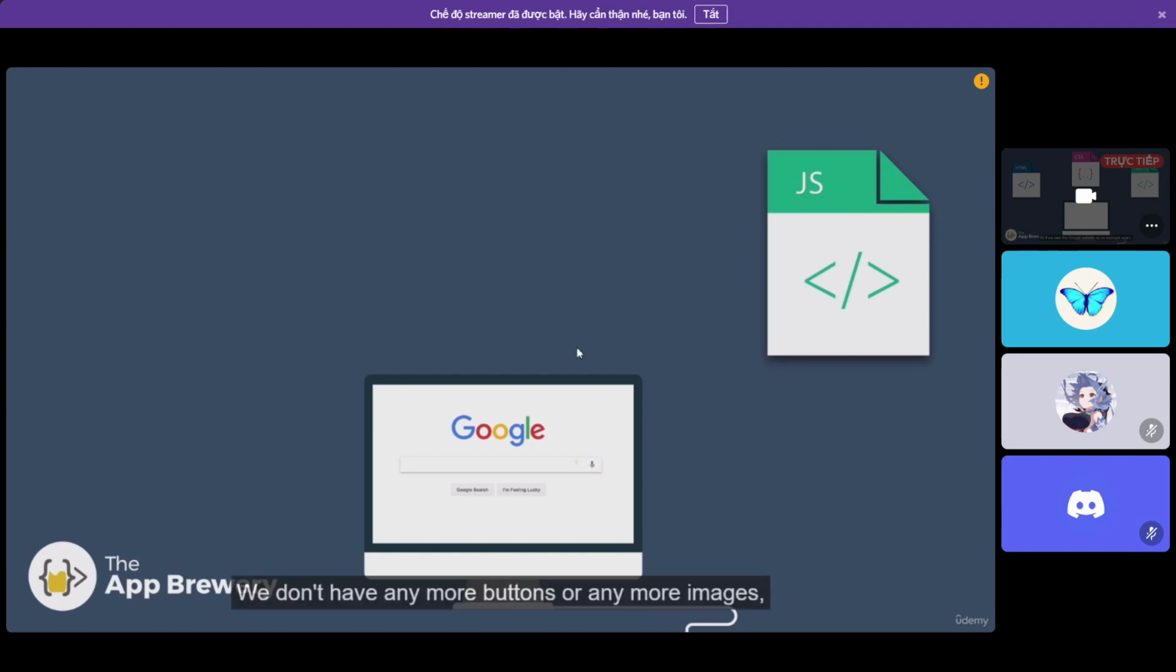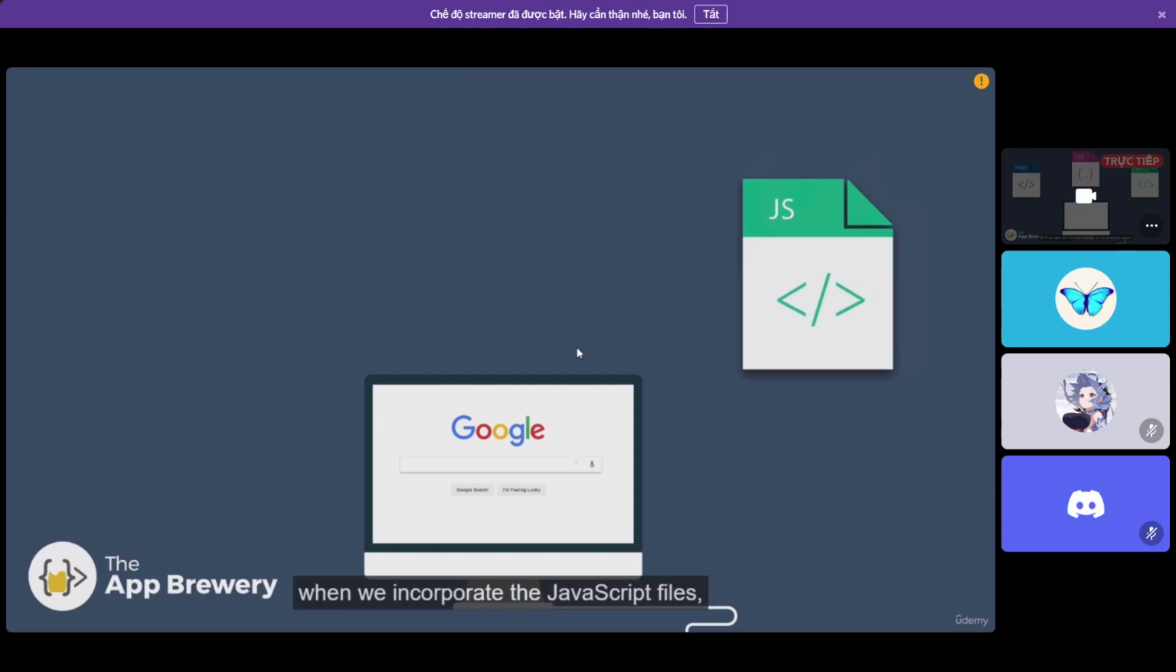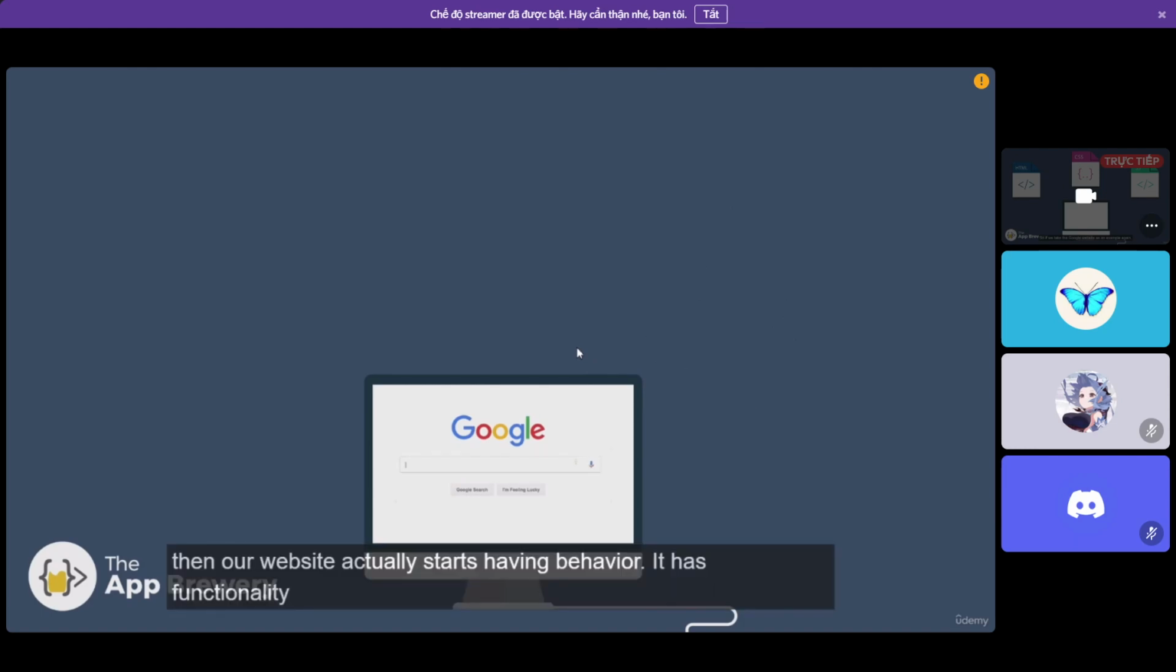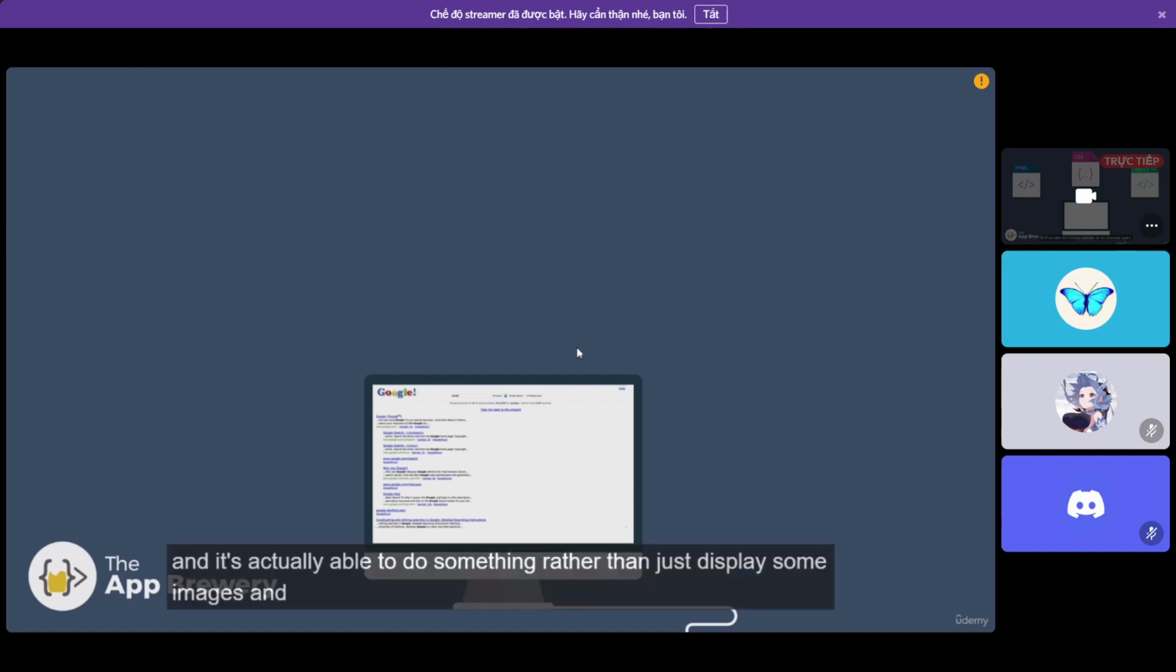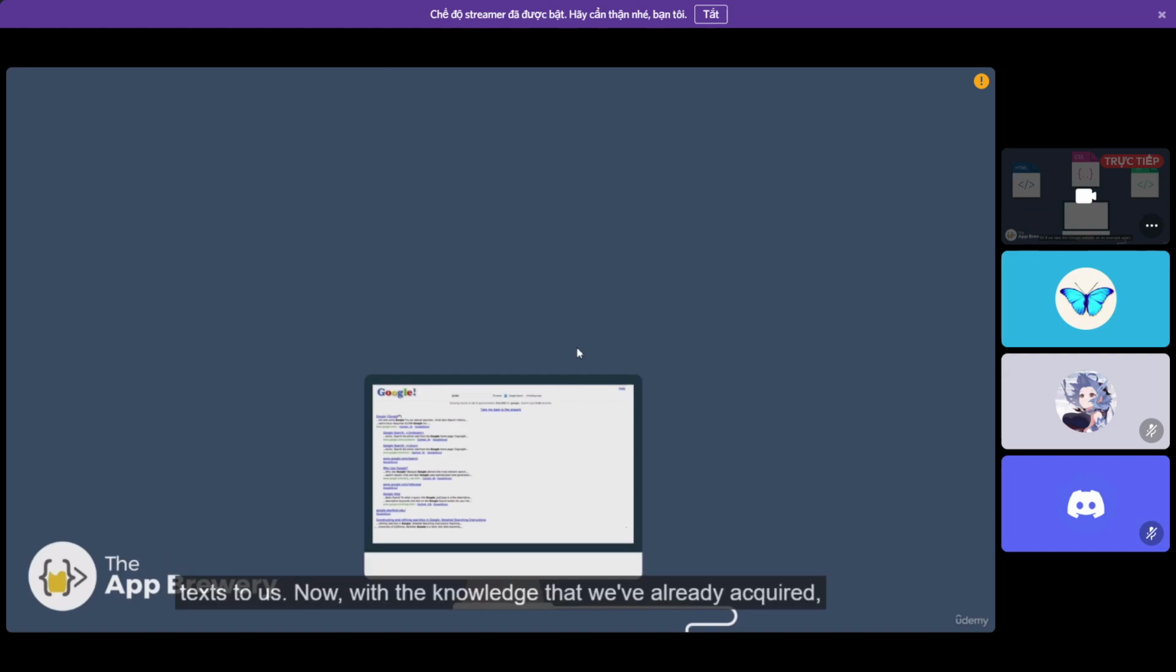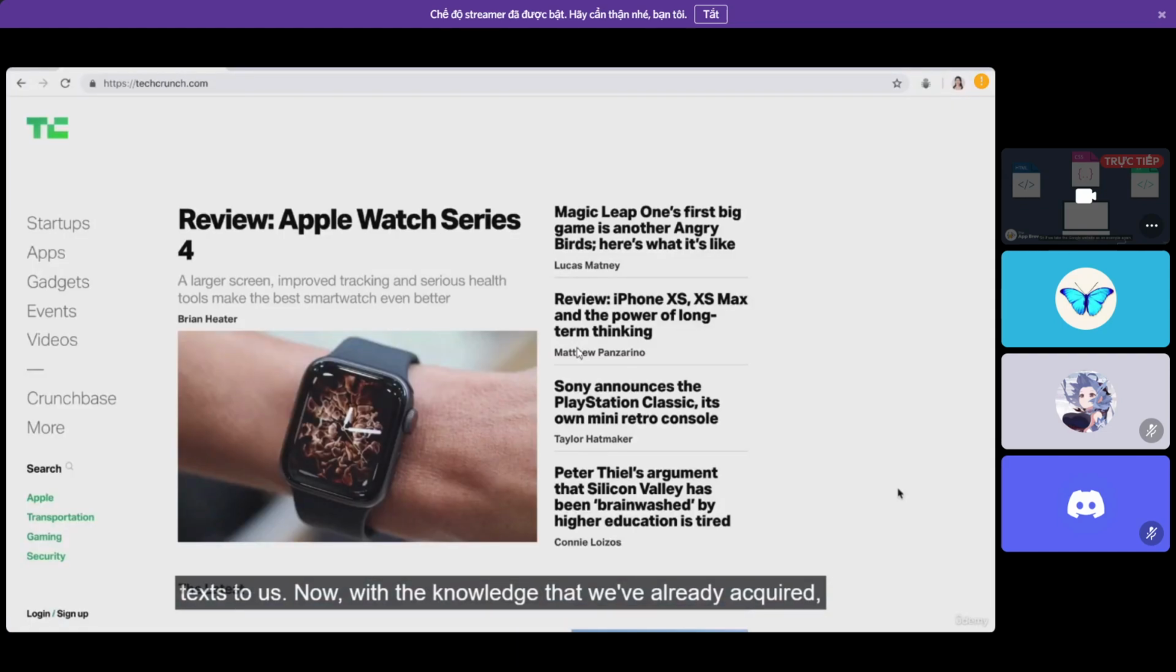We don't have any more buttons or any more images, but they now look the way that Google wanted them to. And finally, when we incorporate the JavaScript files, then our website actually starts having behavior. It has functionality and it's actually able to do something rather than just display some images and text to us. Now, with the knowledge that we've already acquired, we can already start messing around with websites on the internet.